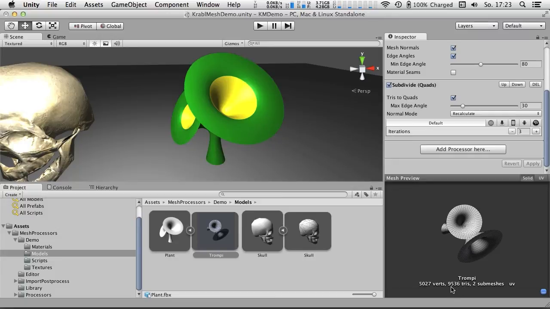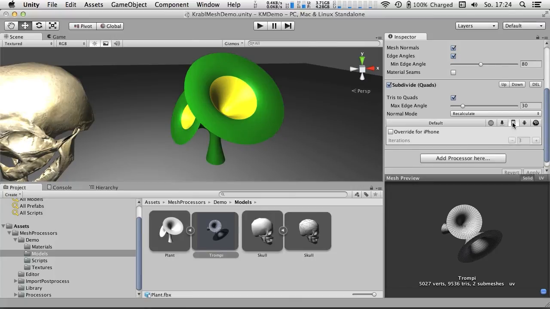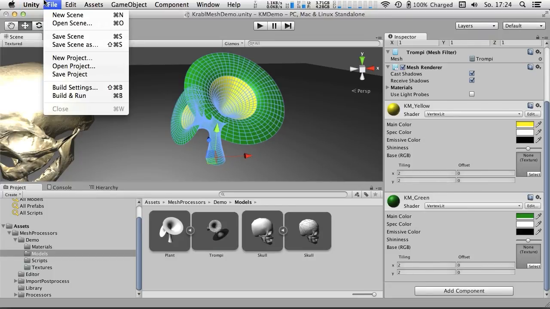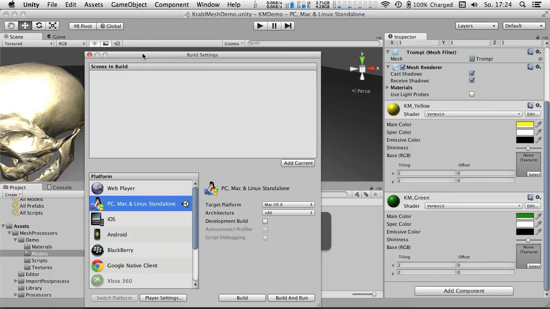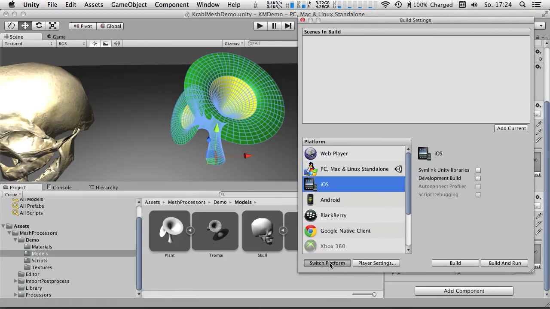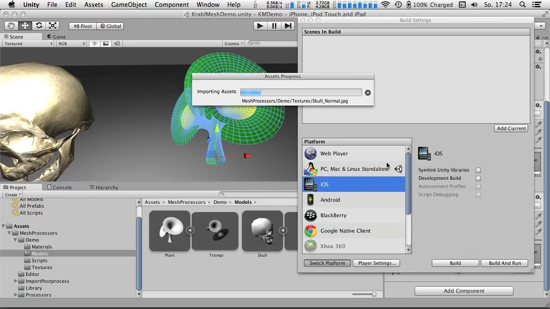Maybe I'm developing a cross-platform game and need fewer triangles on mobile platforms. On top of the iterations field, I can choose the different platforms and overwrite the value for each. It works just like the Unity texture importer. If I now switch platforms in Unity, the Krabl Mesh Processors will automatically re-import the mesh and subdivide it 2 times only. And it'll have less than 3000 triangles on iOS.